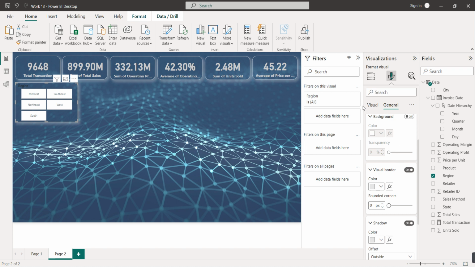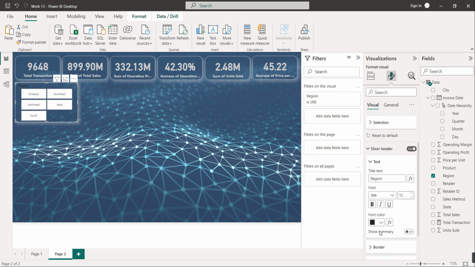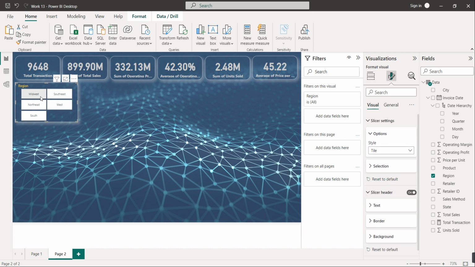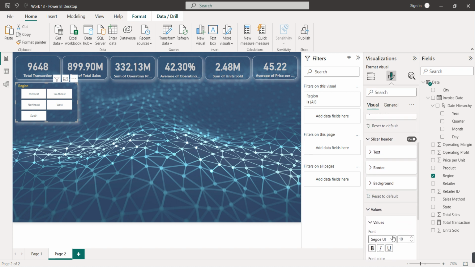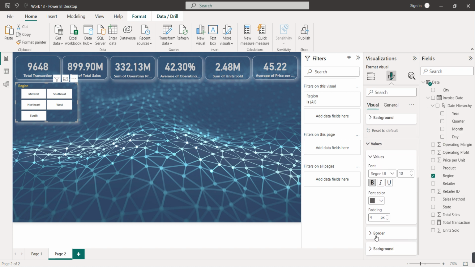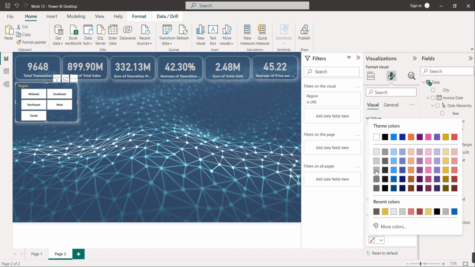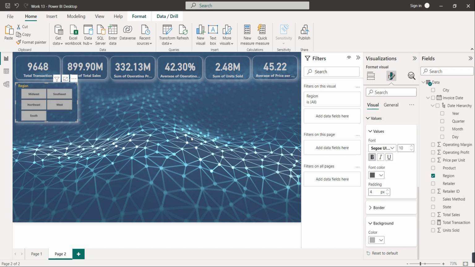Now the next thing is we have to format this visual. This one, region, is called the slicer header. The text color for this one we will use as this yellow so that it will be clearly visible. The next thing, these things, Midwest, Southeast, are called values. So I'll select black color and font. Yeah, this is good, black, and I have already made it bold. And font, I'll select this one. Then background, I'll select this. Yeah, it is clearly visible, right? So all regions are there, so you can select a region and accordingly the numbers will get sorted.